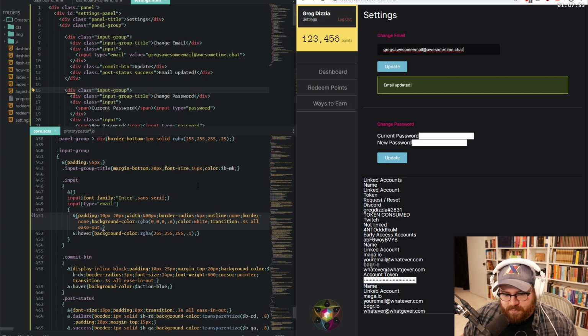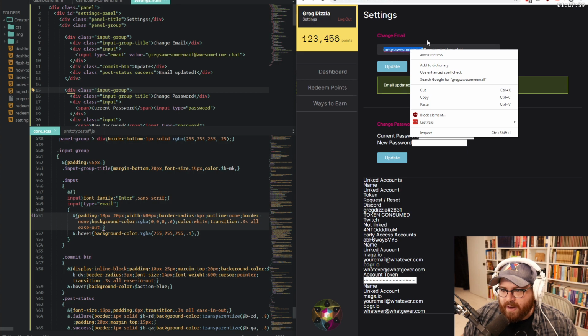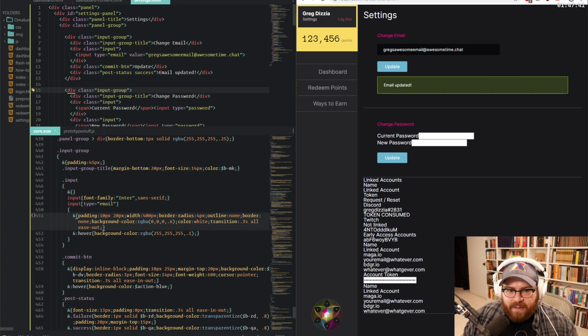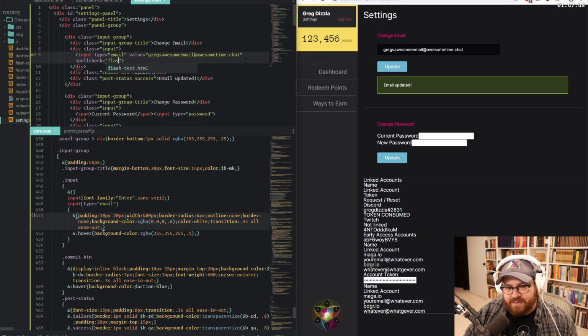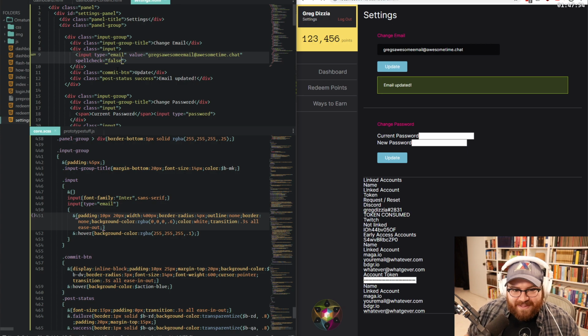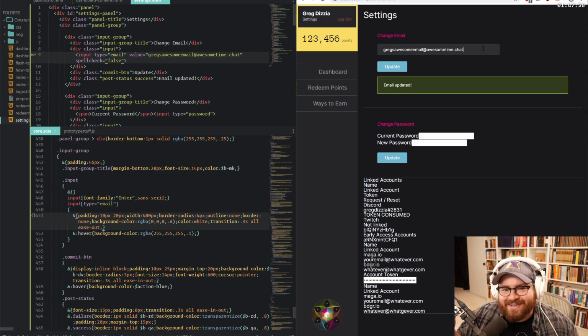oh, so stupid. Why would it redline that? Why do you think I need spell checking on an input type email? Just hold it together. False? Is it false? Is it off? What is it? Who knows? False? There we go. Sorry, it's a salty dev week. I feel like I'm fighting the internet this week.